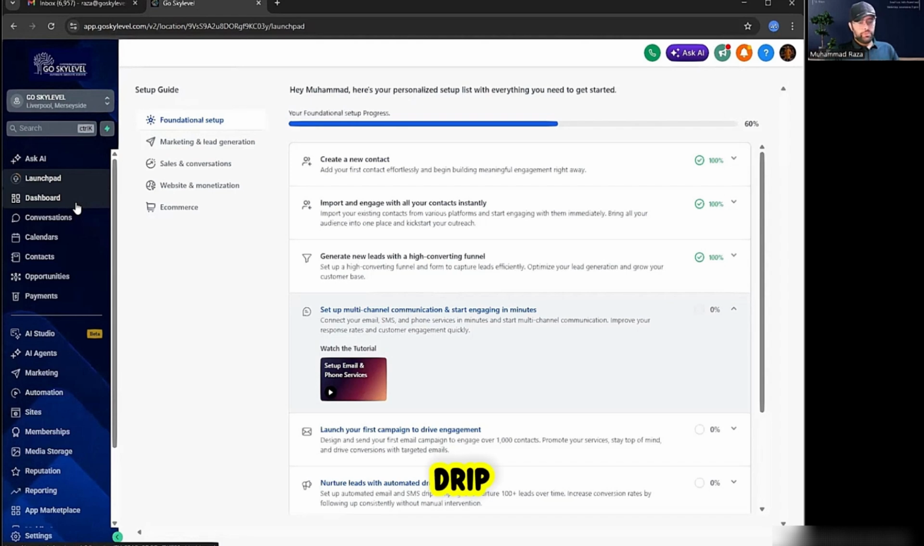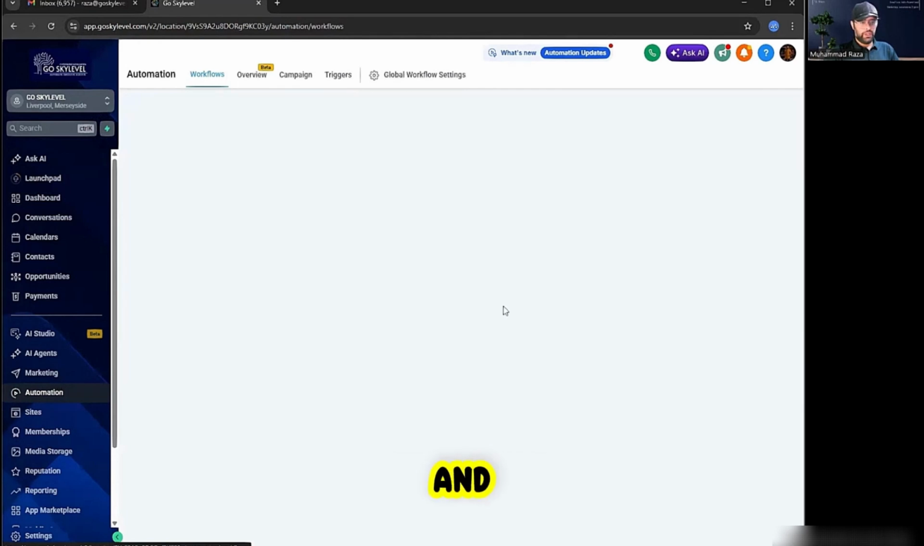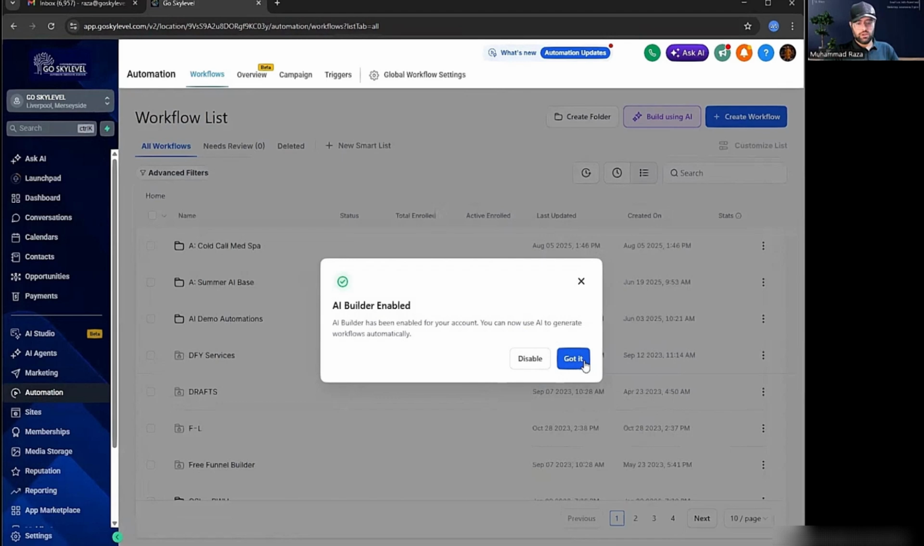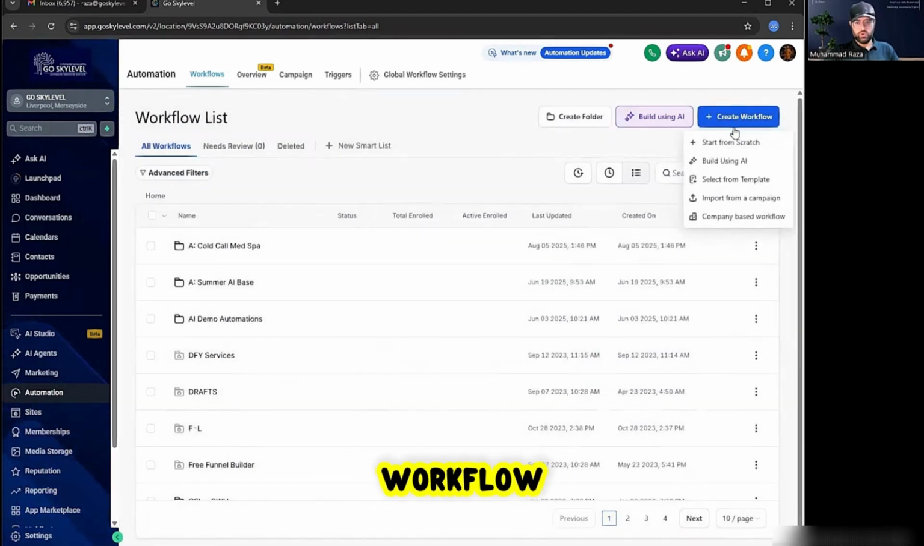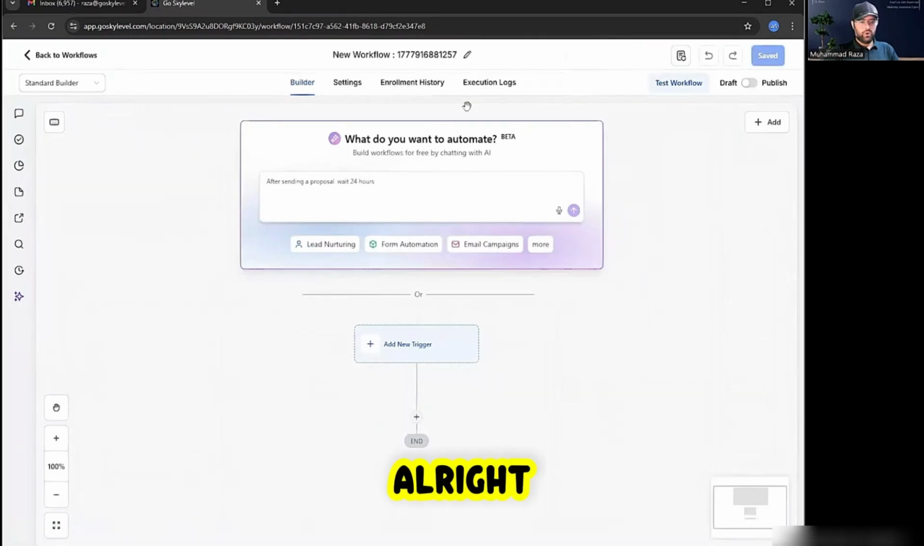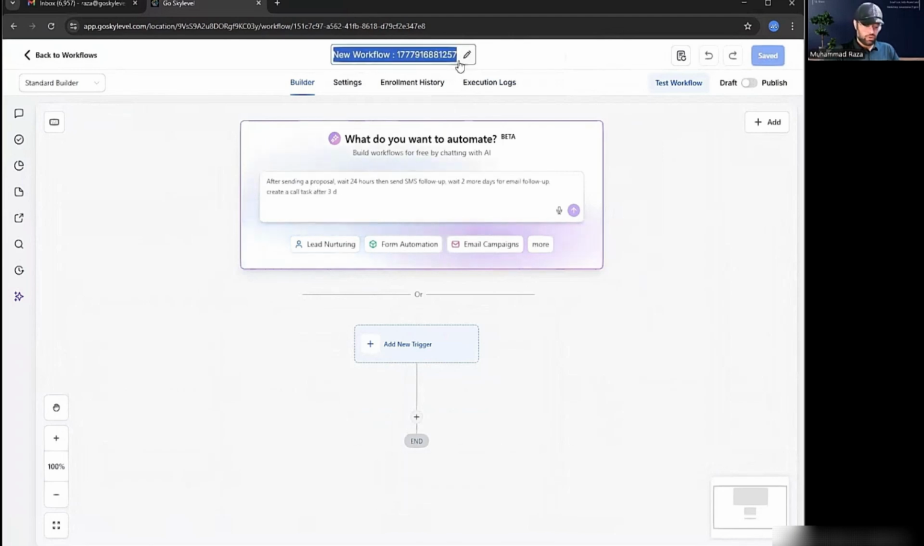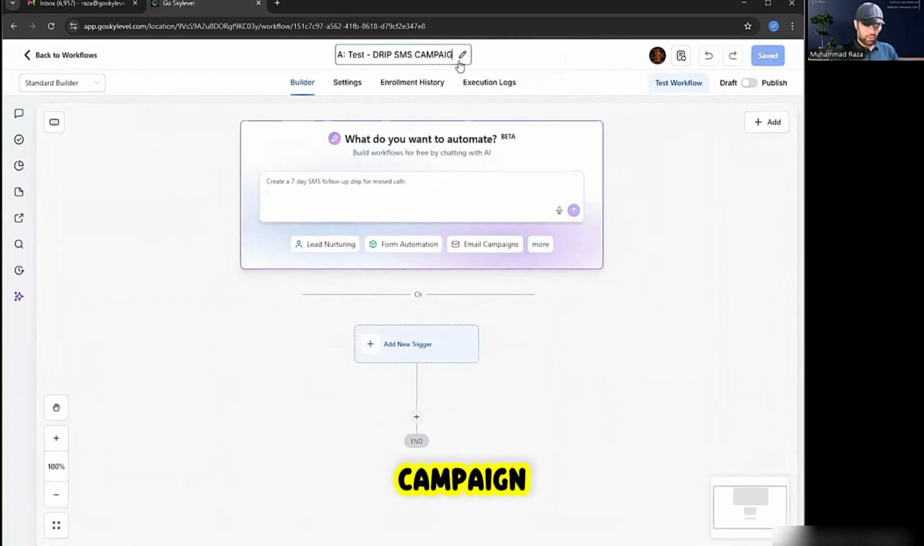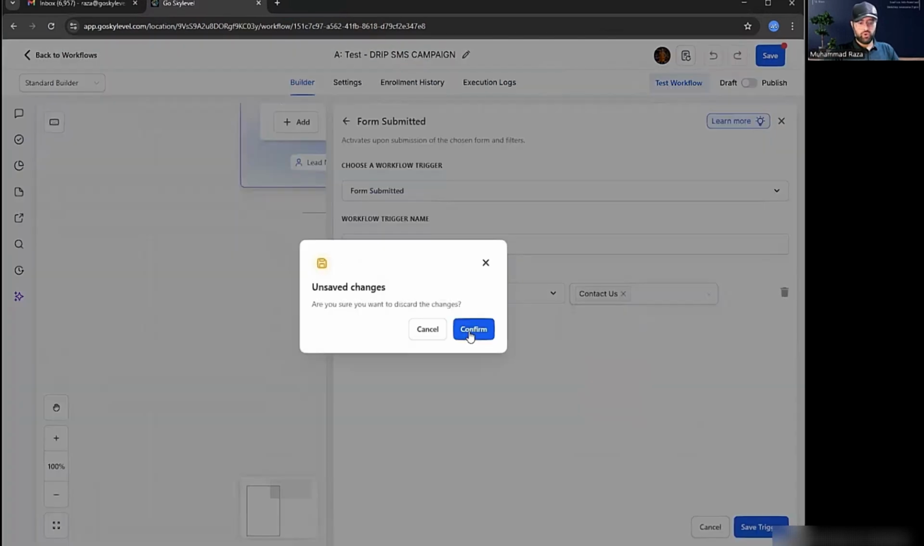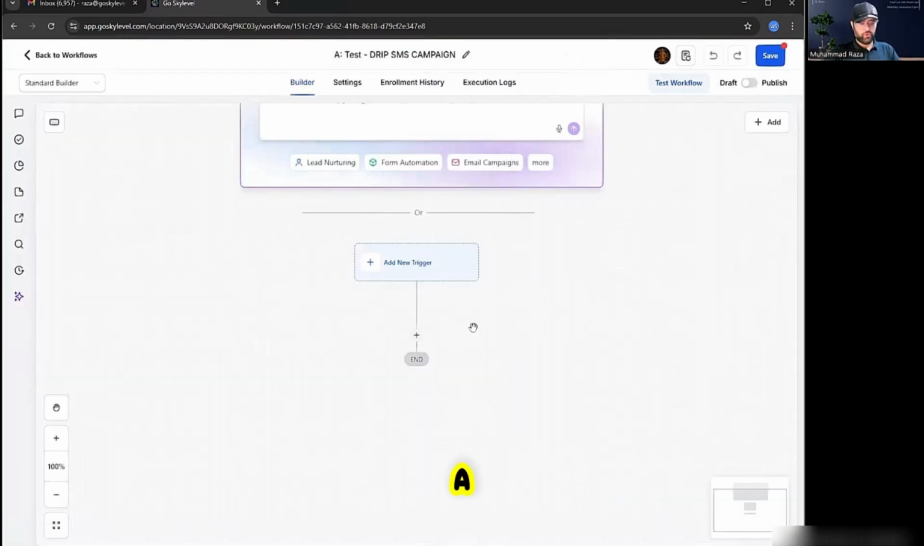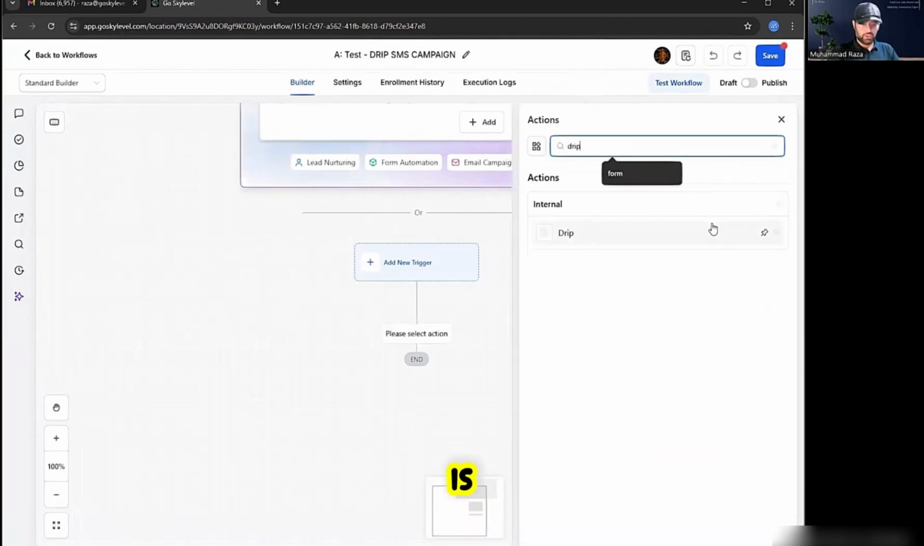Now to set up an SMS drip campaign using the advanced method and workflows, you will need to head over to automation, and we will be creating a new workflow. Walking you through how to set it up, I'm gonna click create workflow, start from scratch. First of all, I'm gonna name this workflow, so for example, a test drip SMS campaign, just whatever you think fits. For now, in this particular case, I'm not gonna set up a trigger. I'm just gonna start with the actions. The first action I'm gonna choose is drip mode.